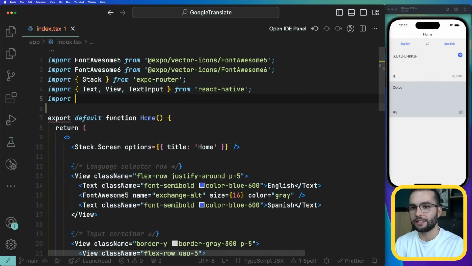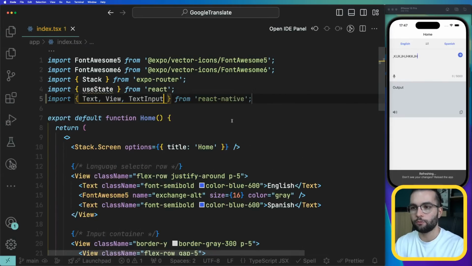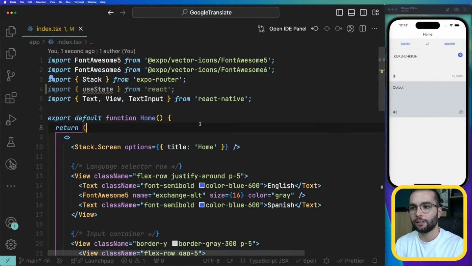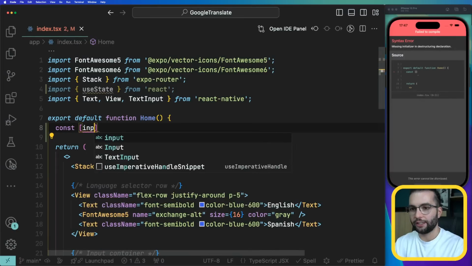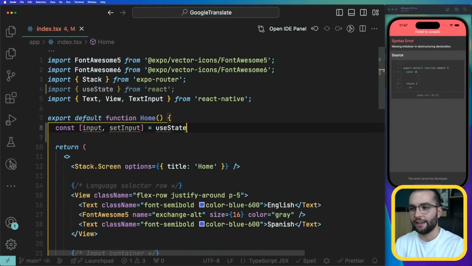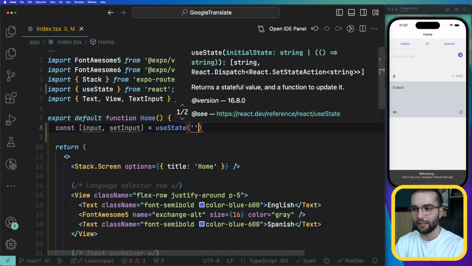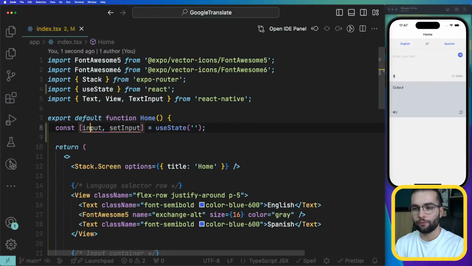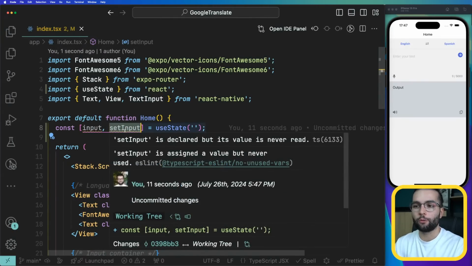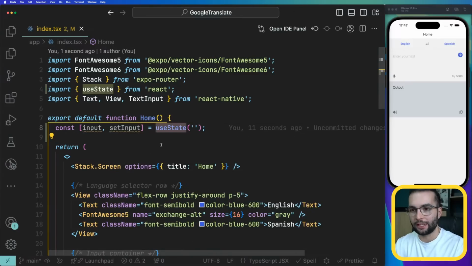So let's go ahead and first import the useState hook from React. Here it is. Let's go ahead and declare the state variable inside our home component at the top. We're gonna do it as input, setInput, useState, and we define here the initial value, which is an empty string. So useState will give us two values back, the actual value of our state and a function that we need to call whenever we want to update the state, update the value.